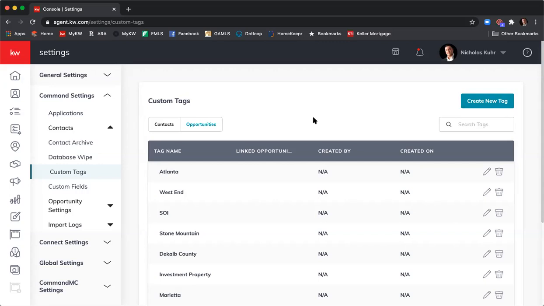As you start to play around in Command and you're starting to work in your database, start to think of all the different ways that you could group and organize your database and start to write those tags down so that when you come into the system, you can create them. The more tags you have, as long as they're relevant, the better, because it'll really help you dissect and get very personalized with your messaging to your database.